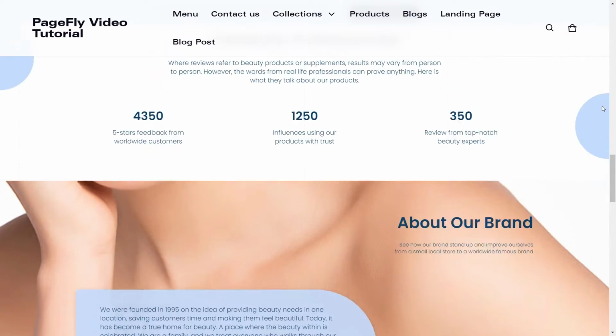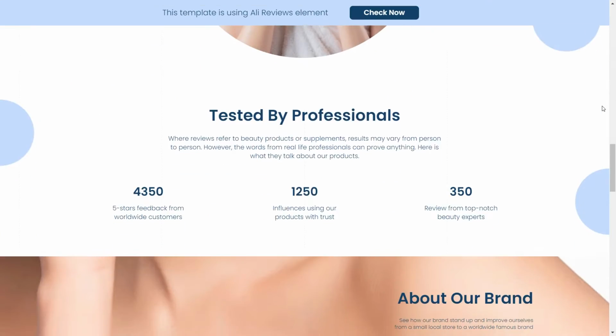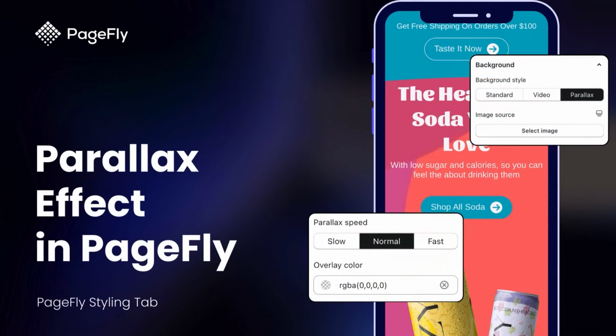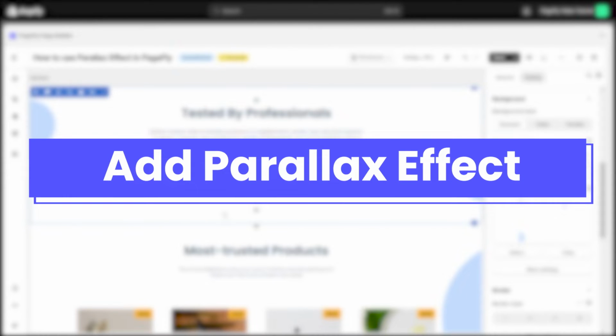Are you ready to add an eye-catching, dynamic dimension to your Shopify pages like this? Today, we're exploring the Parallax Effect in PageFly. Firstly, we need to add Parallax Effect to a section.